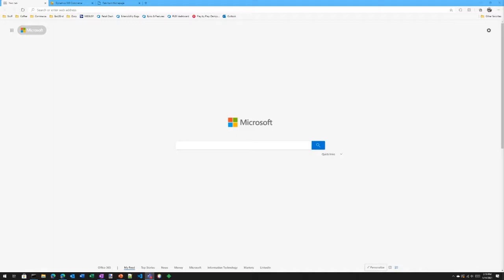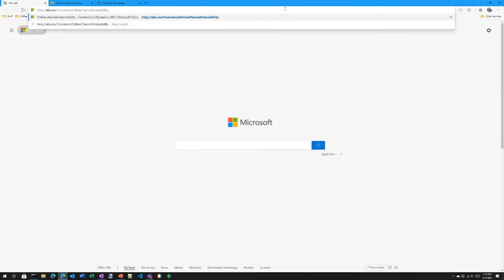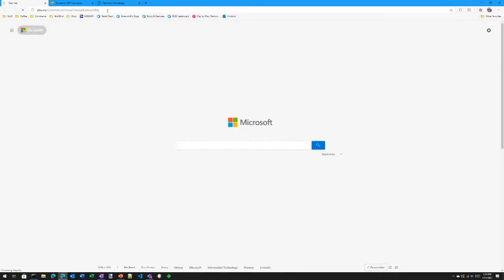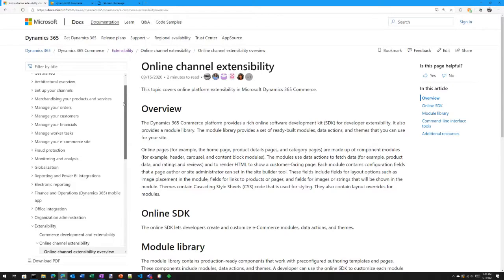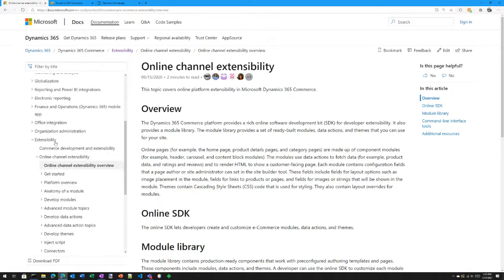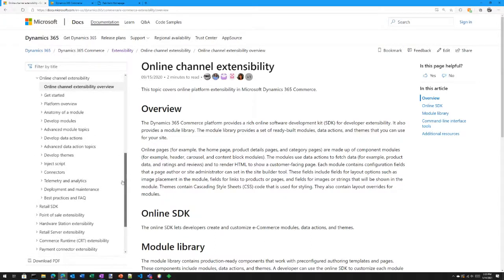So the first place I'm going to start is showing you where to get documentation for this. At the end, I'll have a slide with it, but in this case, it's aka.ms/commerce online channel extensibility. Where that takes you is to our doc site under commerce, e-commerce section, and within that you'll see an extensibility section here, and then there's a whole section for online channel extensibility. That's everything to do with e-commerce.